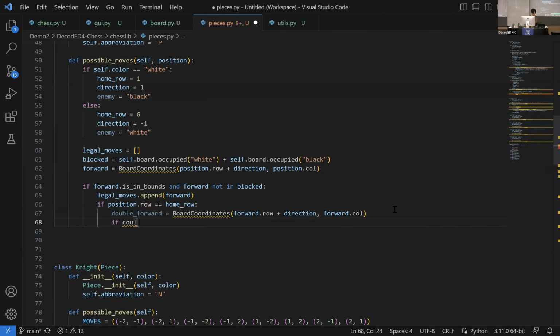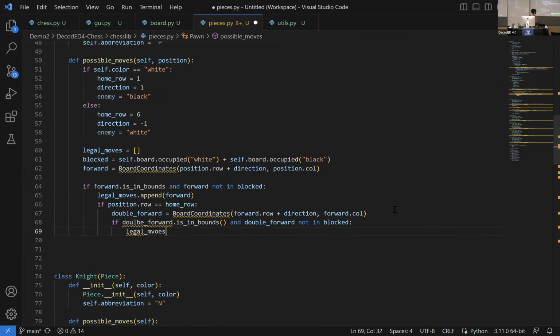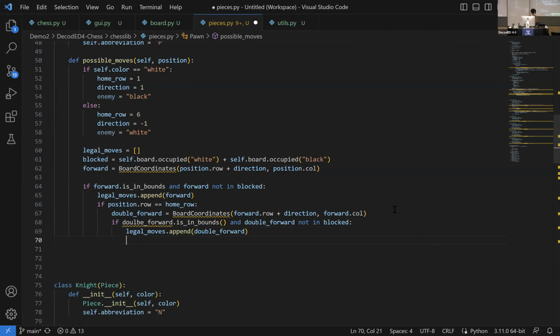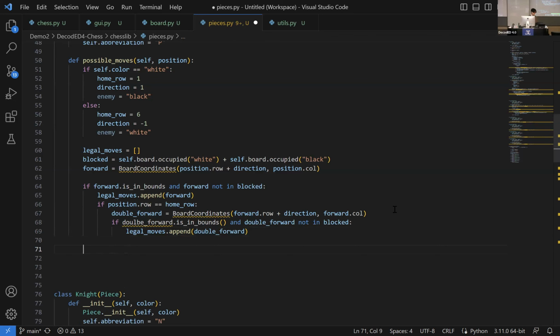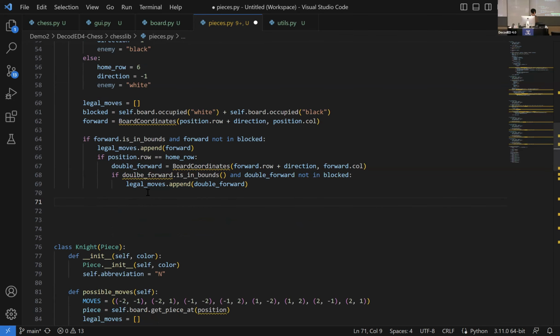And now we check if it could move there. If double forward is in bounds, and double forward is not being blocked by any pieces, then I will append that as well. Legal moves dot append double forward, right? And for moving, that's it.